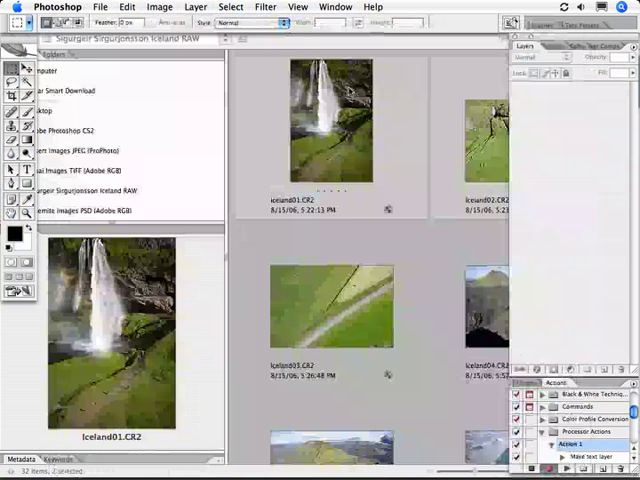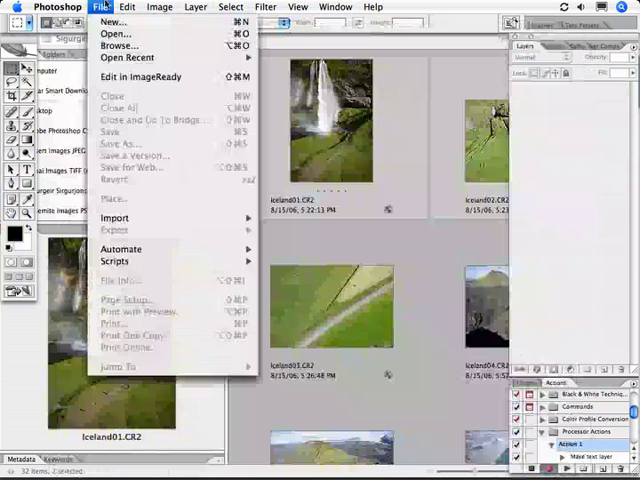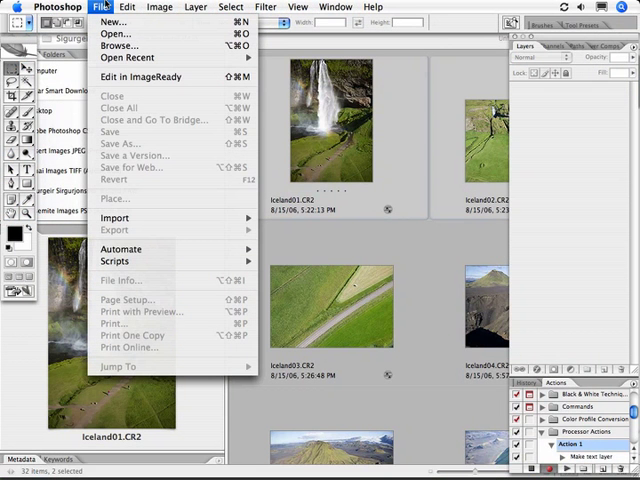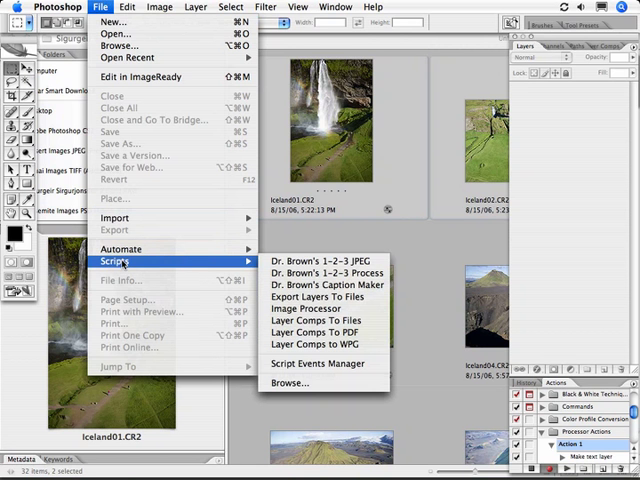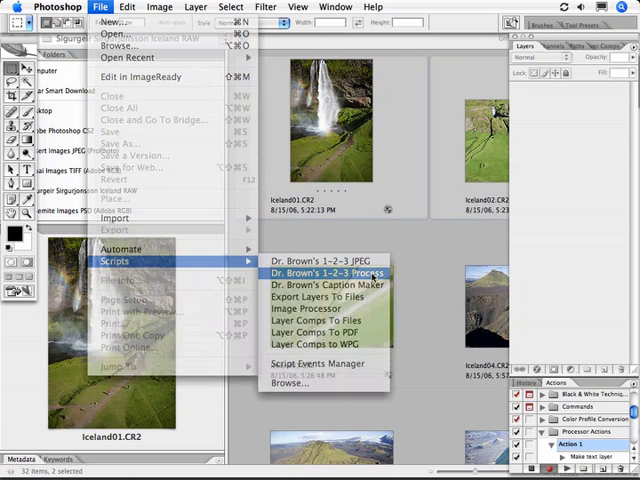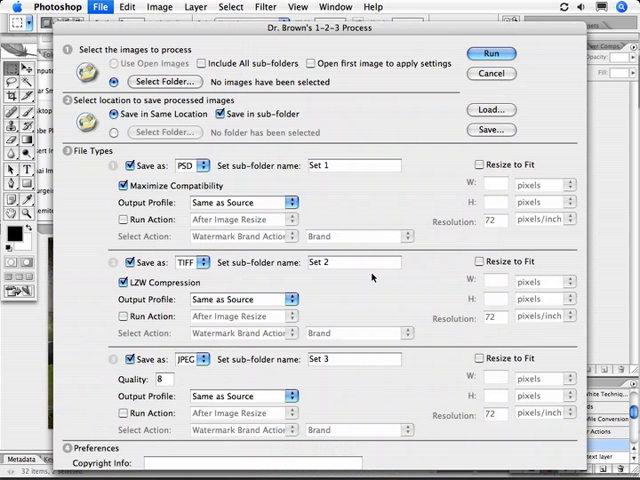Then here from within Photoshop, I can also show you that you can go over here to the File menu, down to Scripts, and you can also access Dr. Brown's 123 Process. Now, for those of you who had earlier installed 123 JPEG, you may also see that script here. But it is best to use this new script because of its expanded capabilities. I can select the script here from within Photoshop.